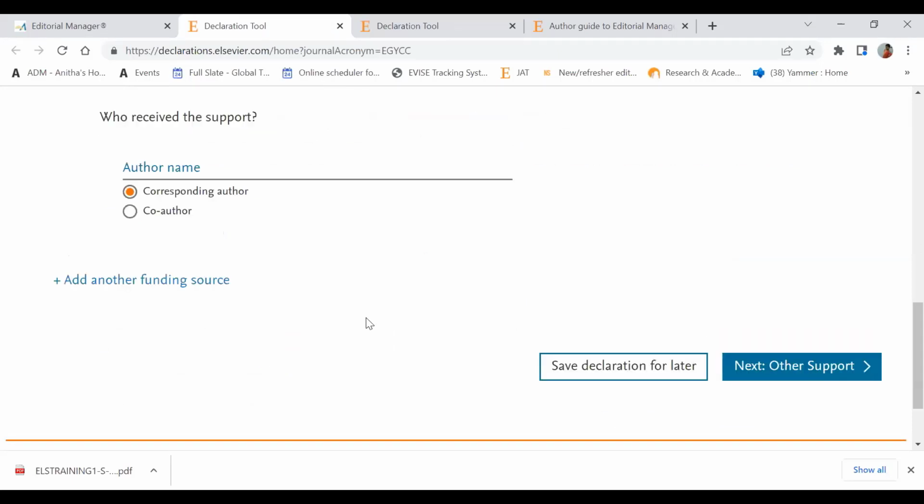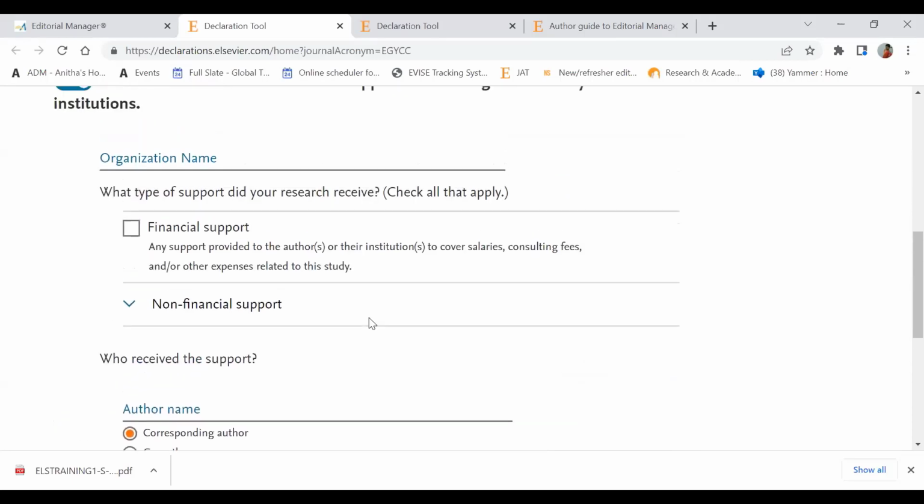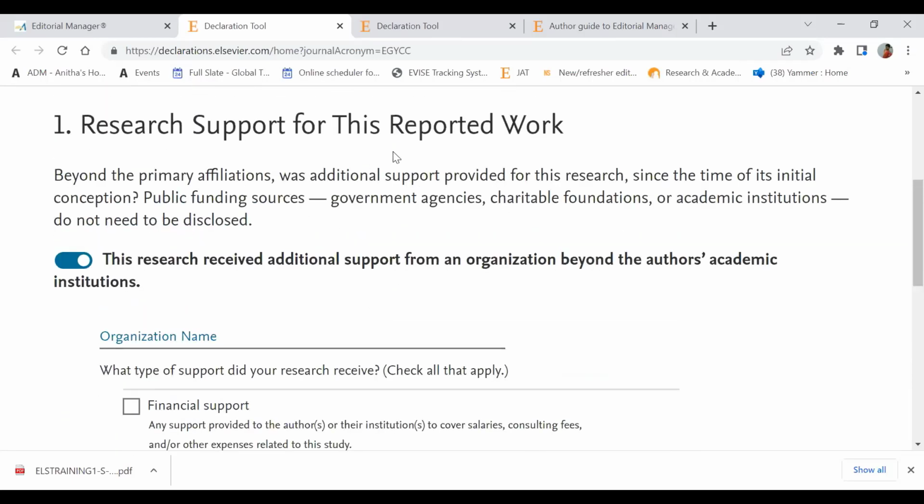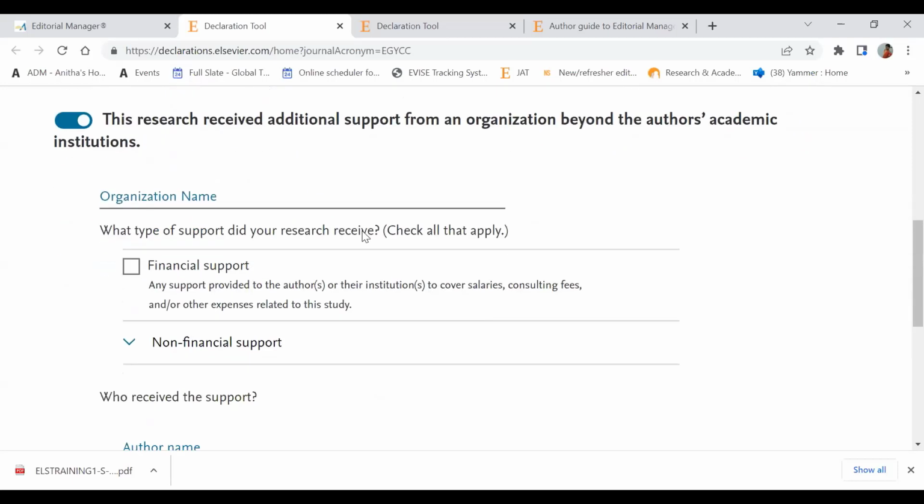So now we are here on the first page, research support for reported work. You can declare any support you or any of your co-authors received from certain types of third parties since the initial conception of this research. Note that you don't need to list academic institutions or public funding resources from charitable foundations or government agencies here.